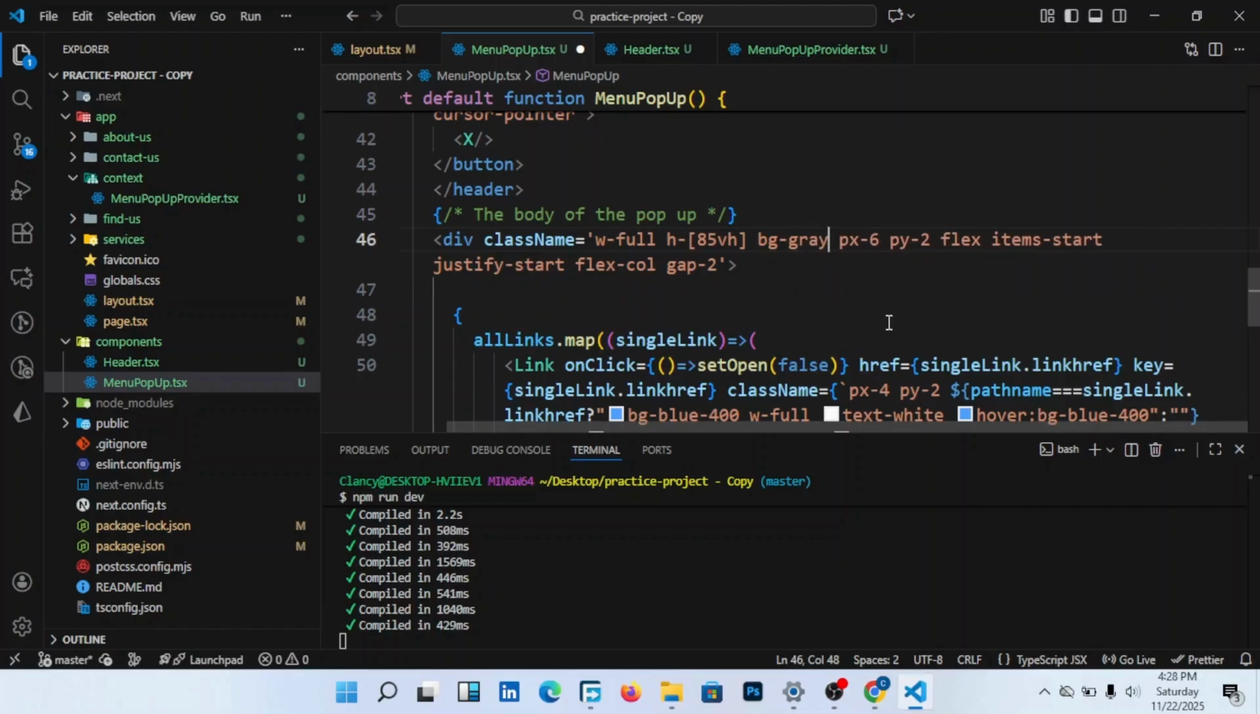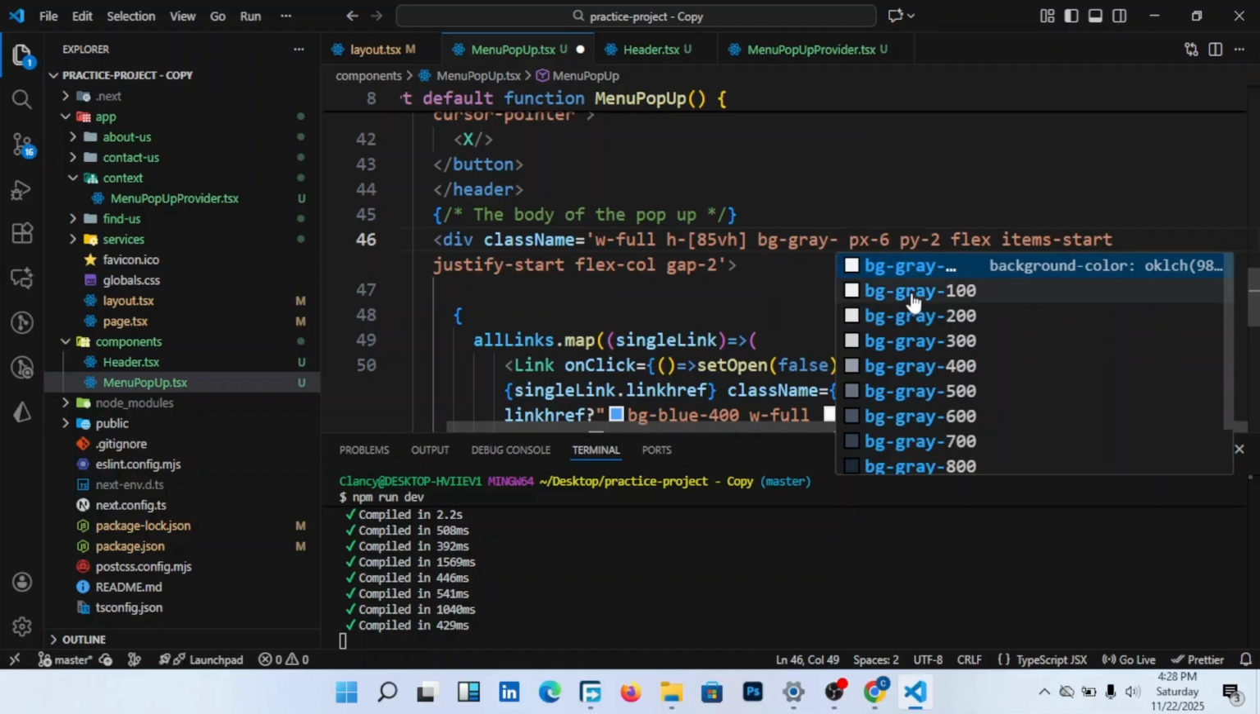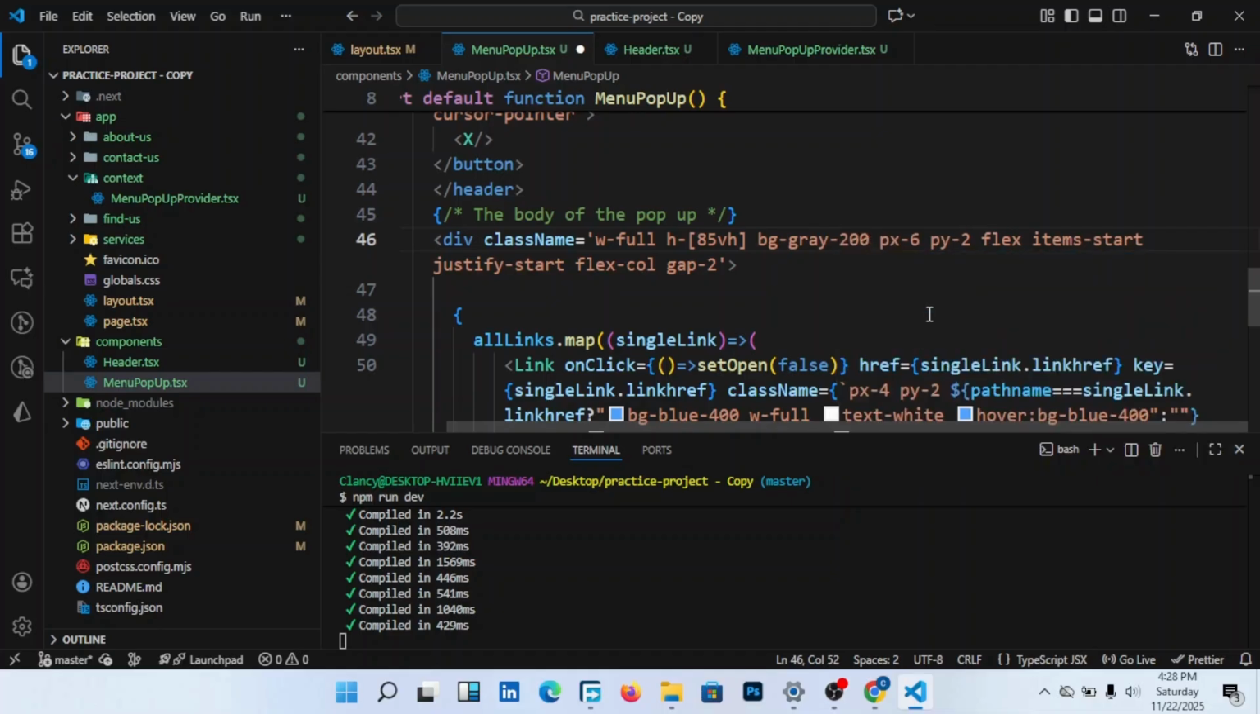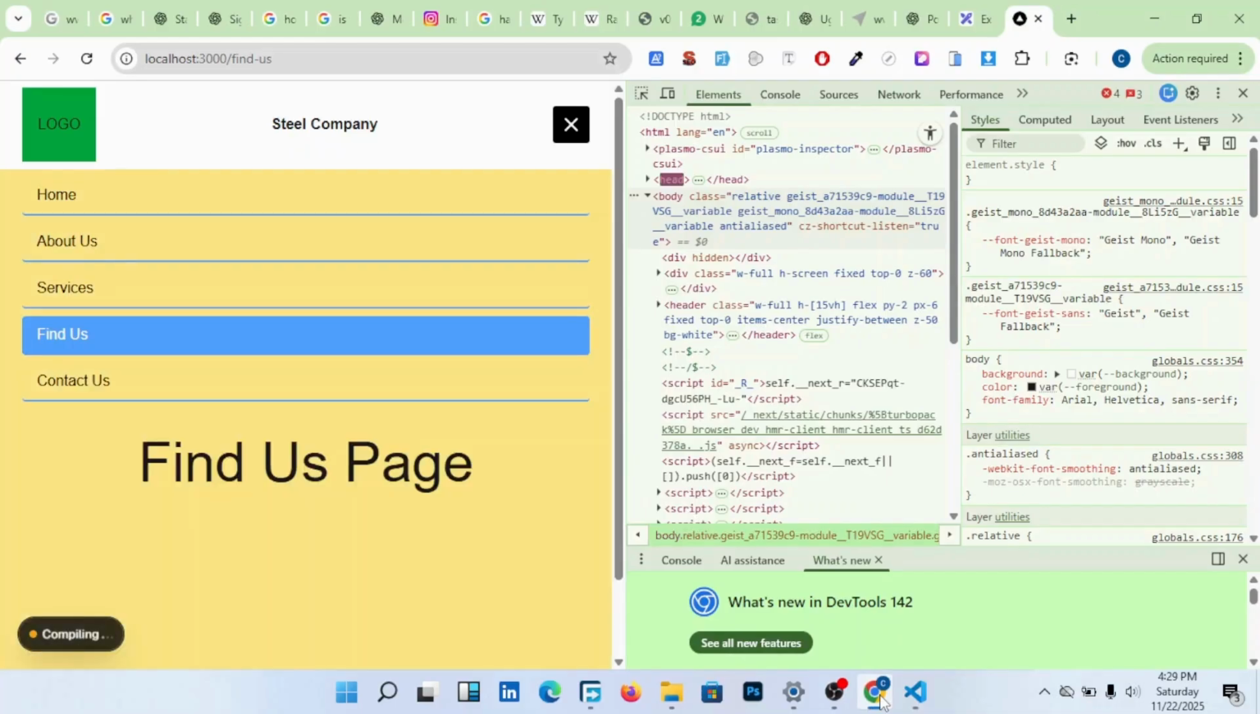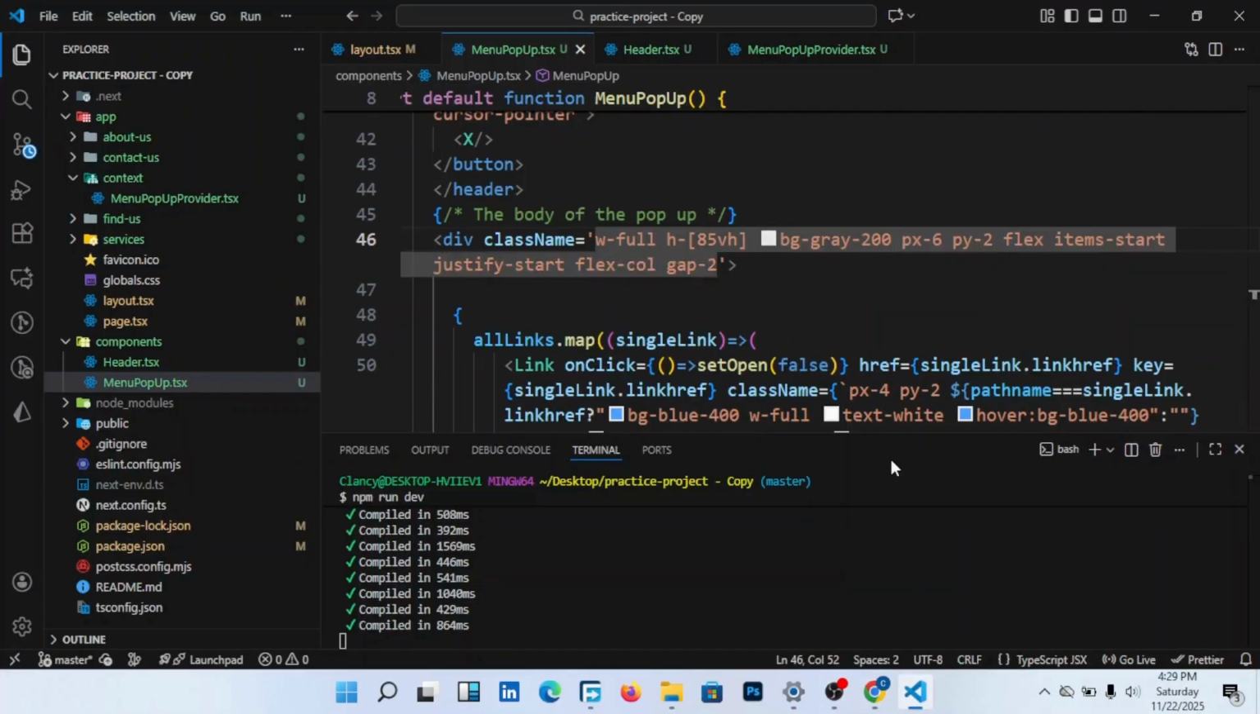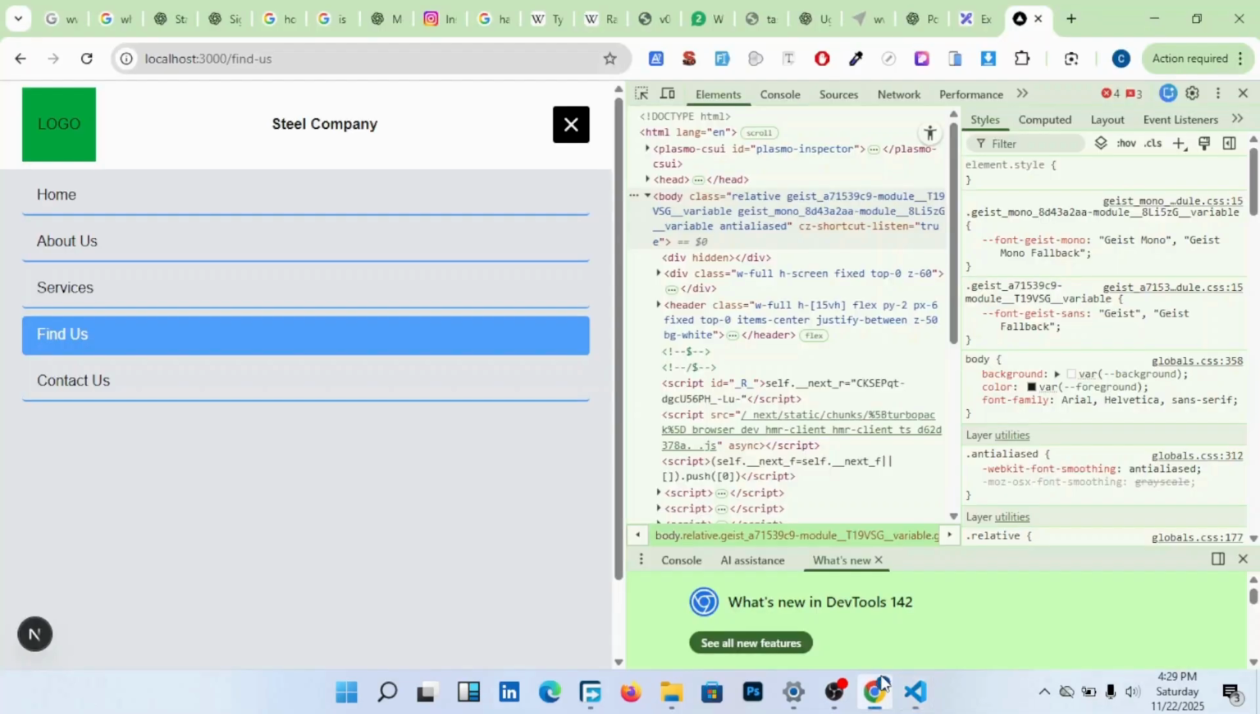Let me say gray, maybe gray 200. Okay, gray 200, and I see gray 200 somewhere somehow. But let us maybe say gray 100, and I see gray 100. I don't want it to interfere with the UI, okay? The pop-up is like this, okay?